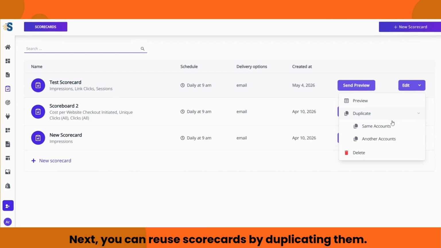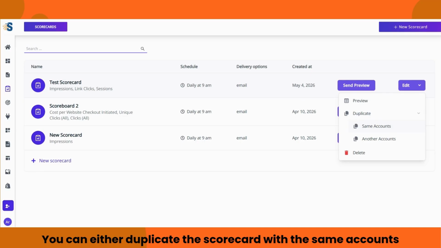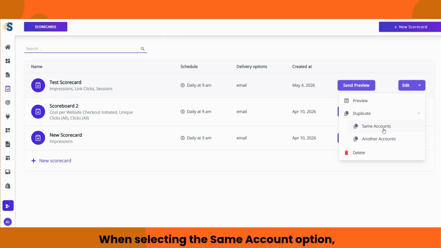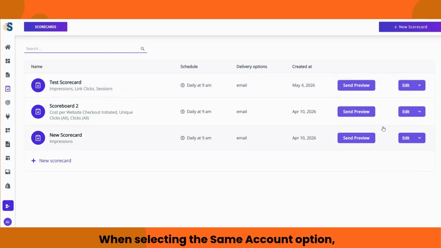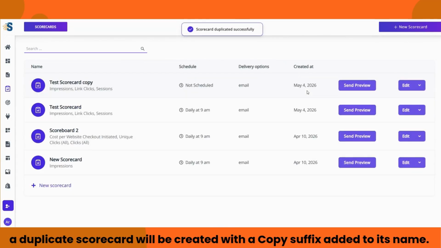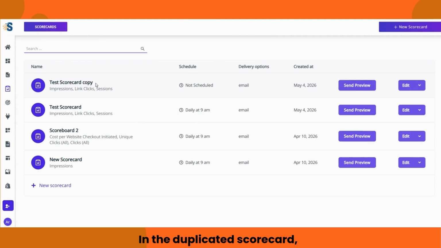Next, you can reuse scorecards by duplicating them. You can either duplicate the scorecard with the same accounts or choose different accounts for displaying the metric data. When selecting the Same Account option, a duplicate scorecard will be created with a copy suffix added to its name. In the duplicated scorecard, you need to configure the delivery schedule manually.